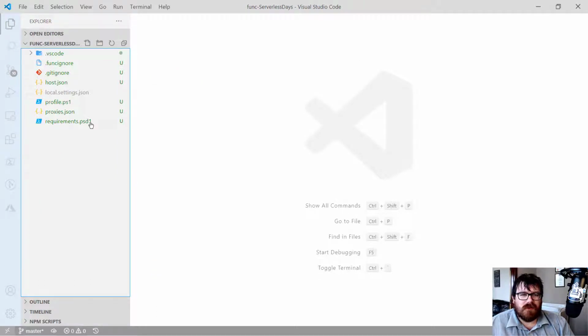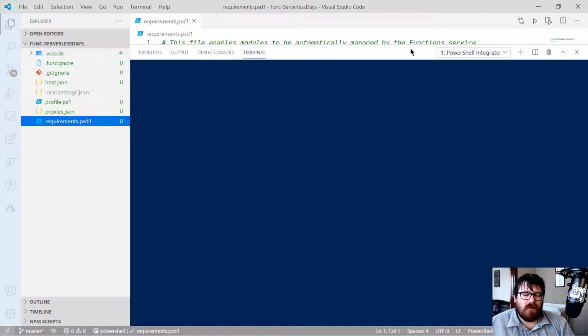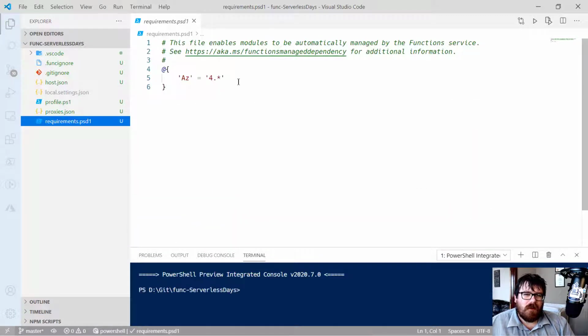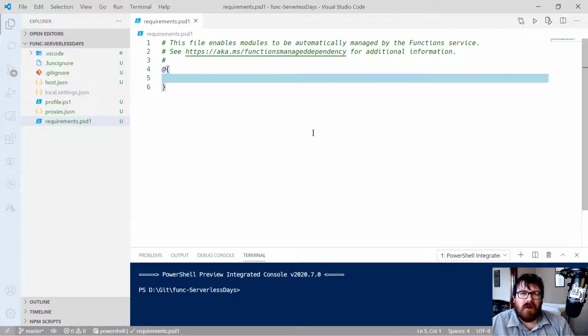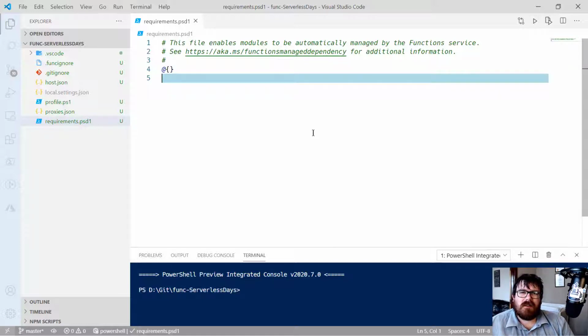Now, before we create our first function, let's have a look through some of the files that have been created for us. The first is this requirements file, and by default it lists the AZ module. Now, any modules that you list here will be installed automatically when you go to run your function app. The AZ module is very handy, but it's also very large, and we're not going to be using it, so I'm going to remove it so that it doesn't end up getting installed unnecessarily.